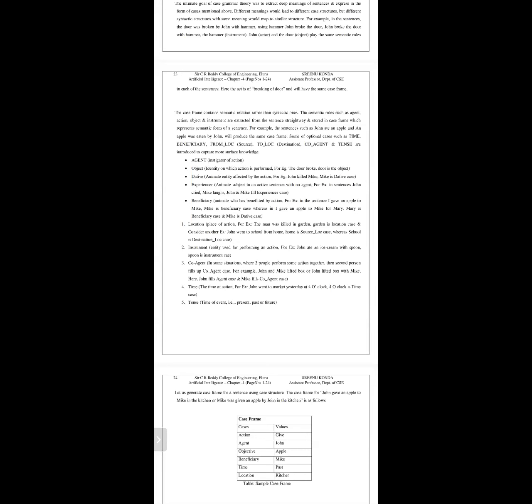Next one, time. Time tells us the time of action. For example, John went to the market yesterday at 4 o'clock. Here 4 o'clock is the time. Next, tense. Tense means the time of the event. It is present tense, past tense, or future tense.